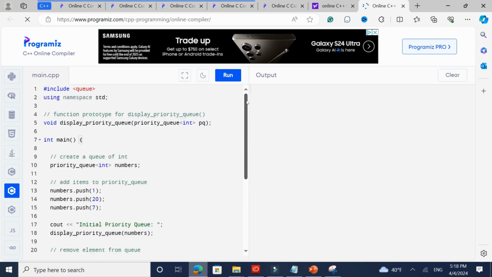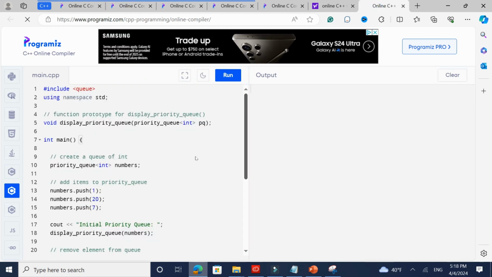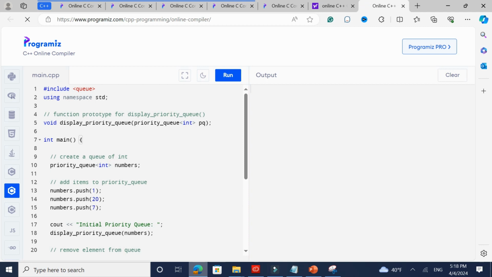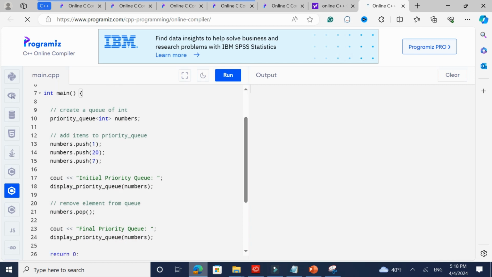This is the second example. Here, I've got a display priority queue method, and then I have a priority queue of integers. Then I push in 1, 20, and 7, and I say display the priority queue. And then I just pop, so I just delete one item from there, and then I try to output again. What do you think is going to happen?